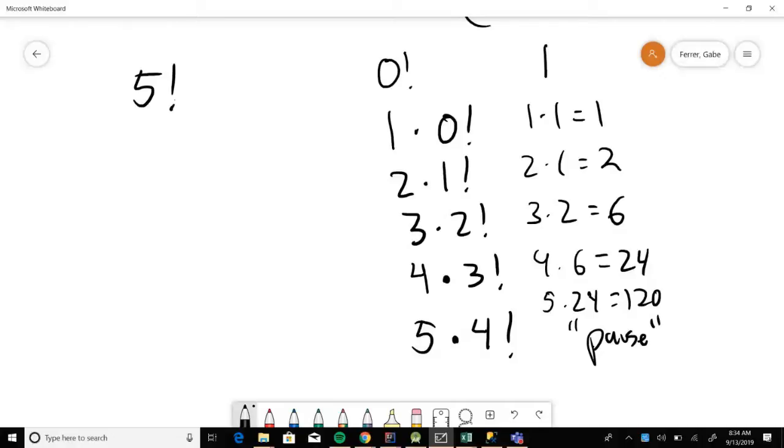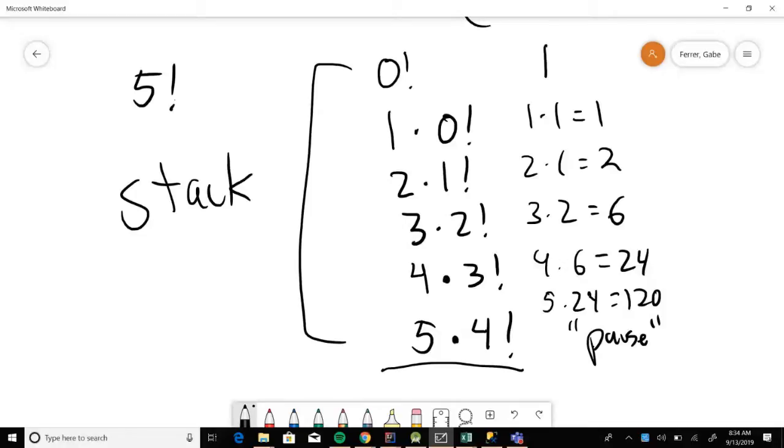Whoa, wait a minute. Did I just say stack? This is a stack. See, every time I have to pause a recursive computation, in effect, what I am doing is pushing that computation onto the top of a stack. And every time a function call completes, I'm actually popping that call from the stack. Just think about this for a moment.